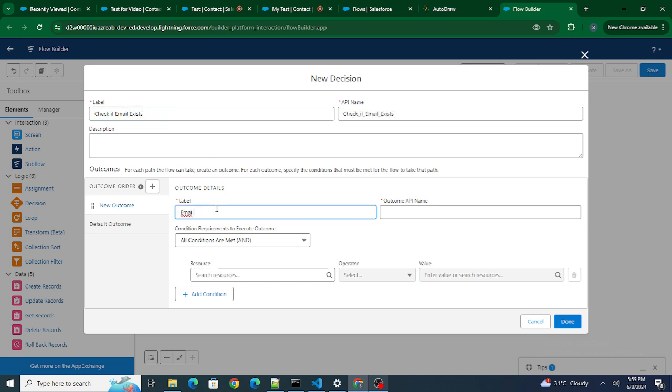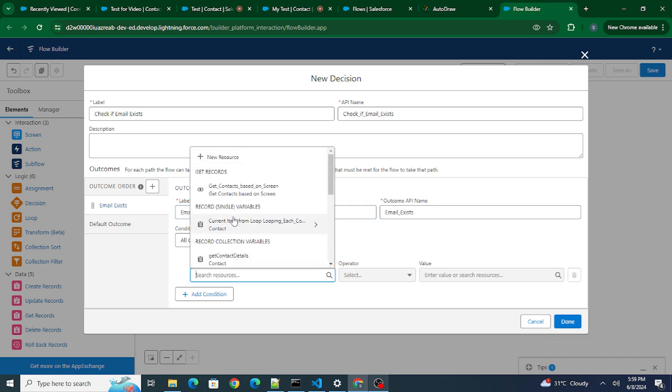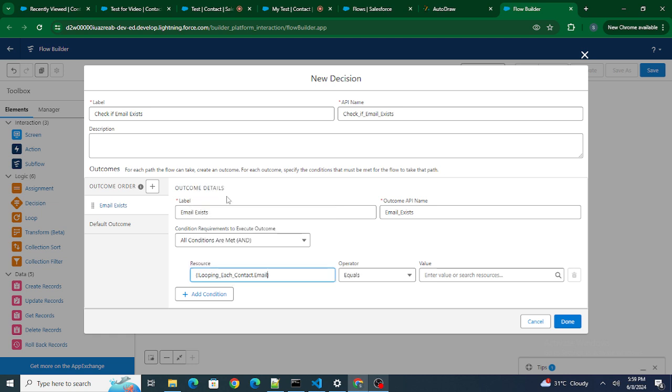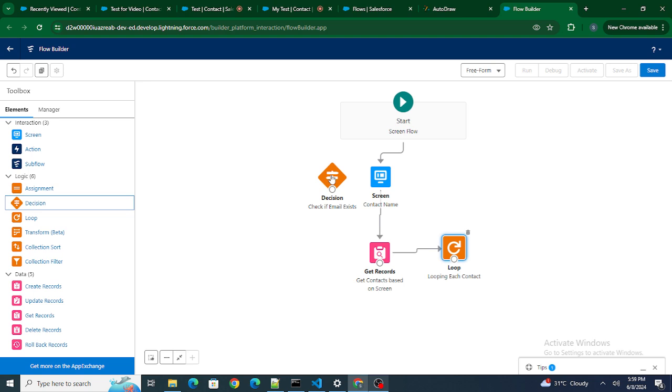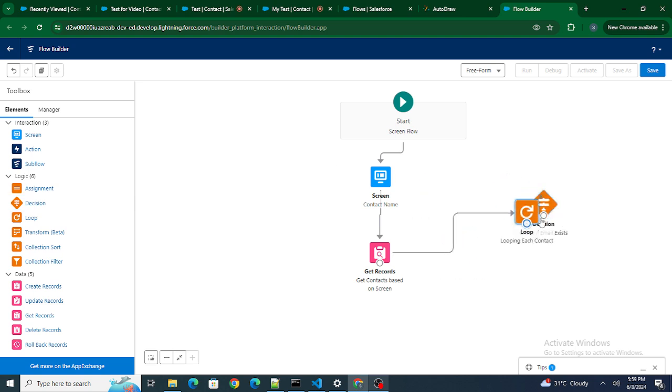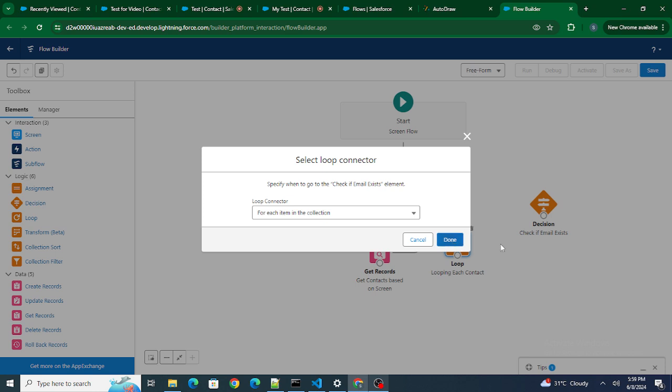And I'll say email exists. And I will go to the current loop variable, that is the looping variable that I have. From the current contact that I'm looping right now, I will pick up and check whether the email is null, false. This means there is an email within that particular contact. So if there is an email, okay, I have a default outcome as well. Default outcome, I will use it for if the email is not there. Okay, so let's connect both.